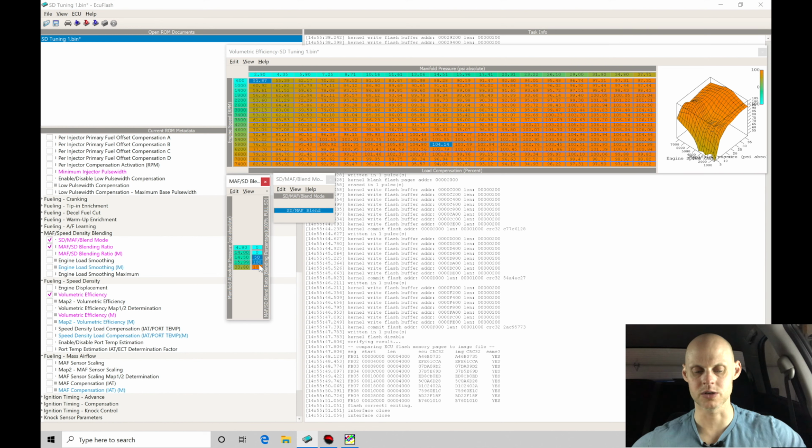So in this transition point from vacuum to boost, it'll transition from pure MAF into pure speed density, and it'll have a blend point right around that. That's going to allow us to take advantage of the best of both worlds here. Again, the reason why I like to integrate a MAF sensor if you have a recirculated blow-off valve is because it simplifies the calibration and tuning process, and I also find it's much more accurate.